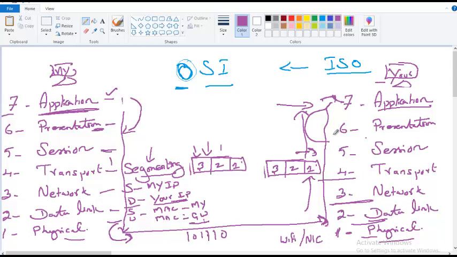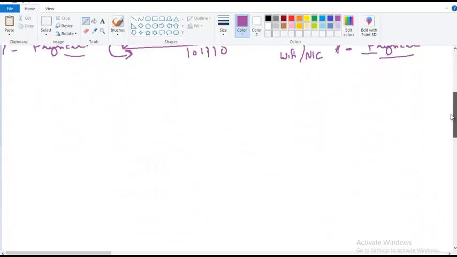This is how the communication happens. This is the communication standard, OSI. Now, about the transport layer.